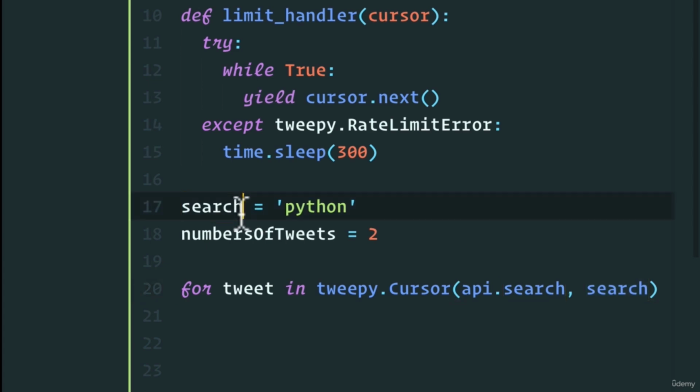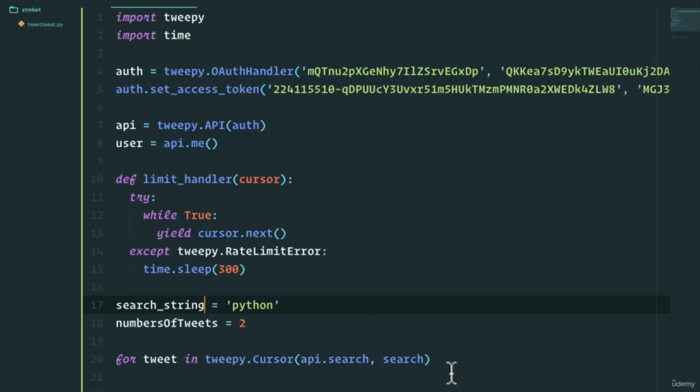Let's rename this just so we know it's different, search string. Let's make this a little bit smaller. So this is going to be search string. We're going to search the tweets with the search string of Python. So we're going to try and find all the tweets that contain the word Python. And I'm also going to do items in here so we can loop through them. But within the items, I can give it how many items we want to loop through. In this case, we just want to find 2 tweets. So number of items is going to be 2.